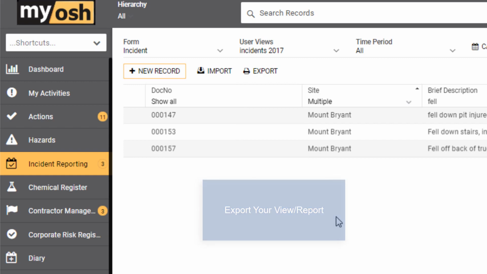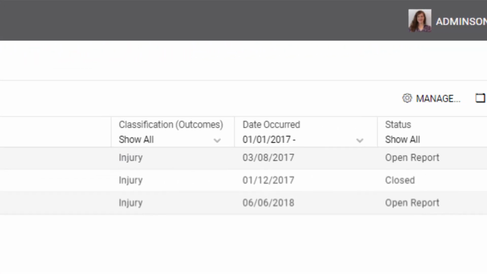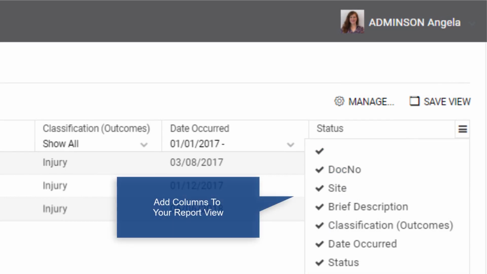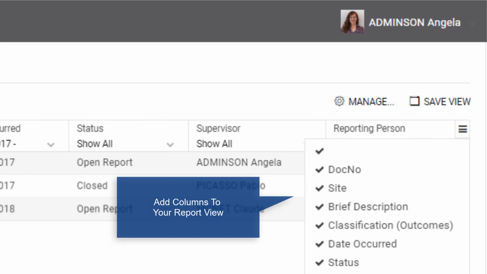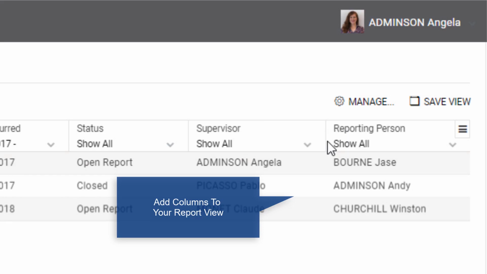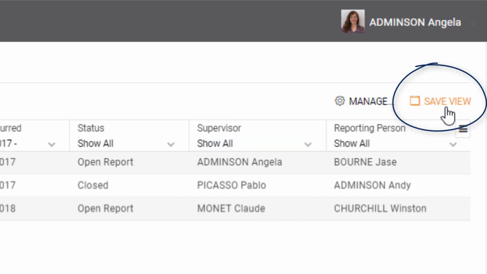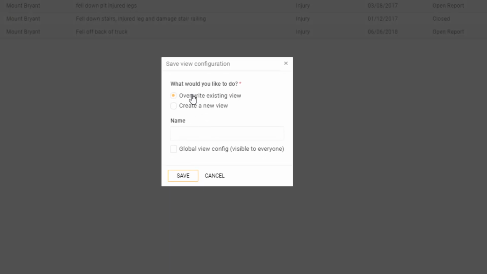If on the other hand you'd like to add some additional fields to this report, over on the right hand side you can see 3 lines here. If you click on those 3 lines, you can select additional columns. So maybe you want the name of the supervisor or the reporting person. And it adds those as columns into this report. Now, of course, if you wanted to save this again, you would have to click on Save the View, overwrite an existing view, enter the name of the view, and save it. It would save the additional columns over the top of the existing view. Alternatively, just create a new name and delete the old one.